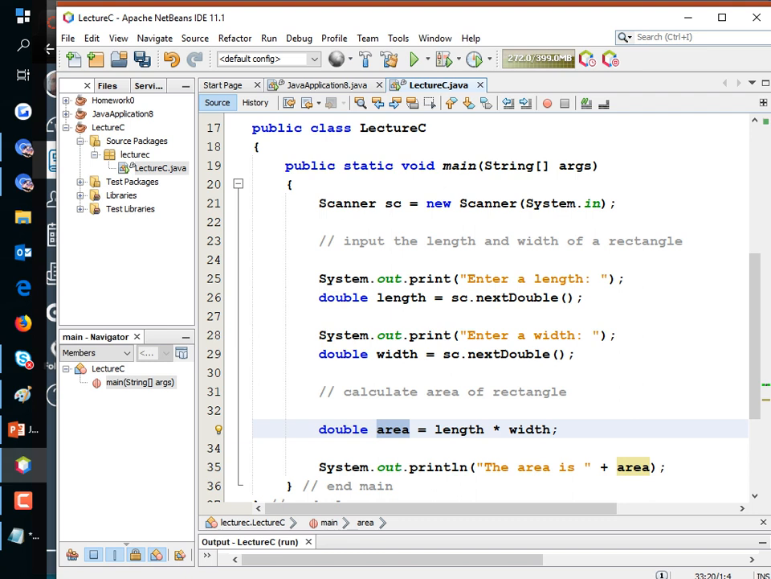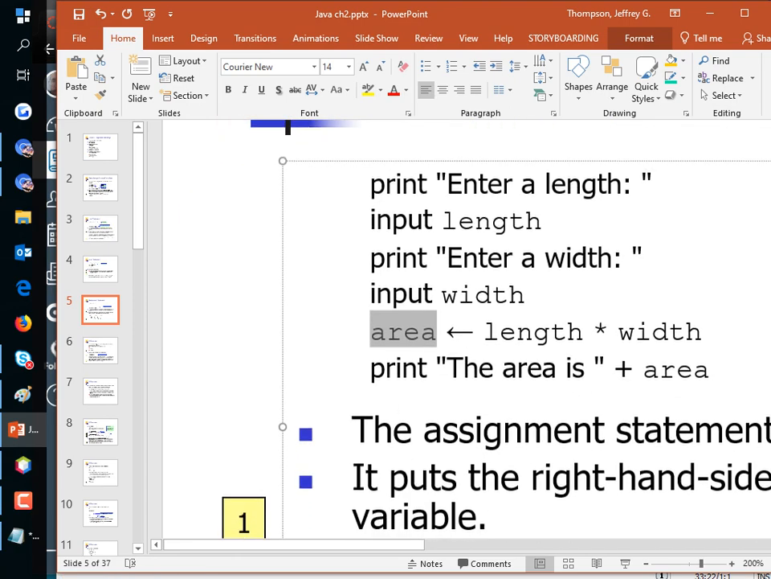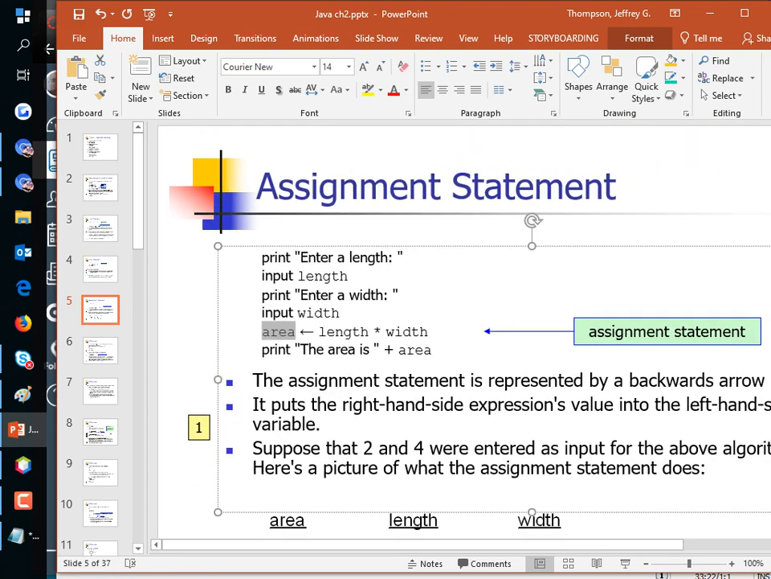And the way it is expressed is variable name goes on the left, and the value or the expression goes on the right of the equal sign. So the assignment statement calculates the right-hand side expression and stores it into the left-hand side variable.